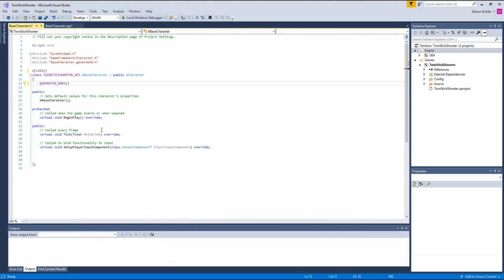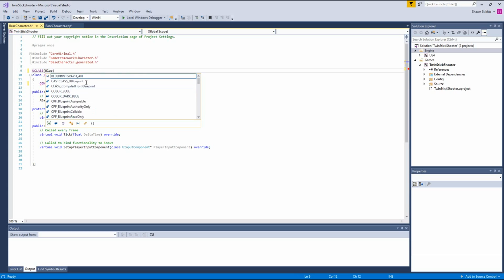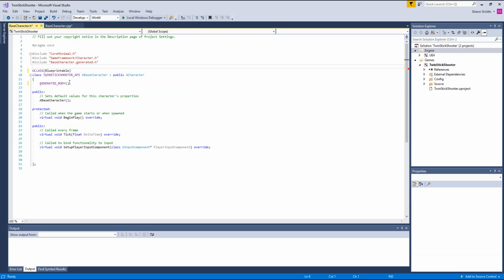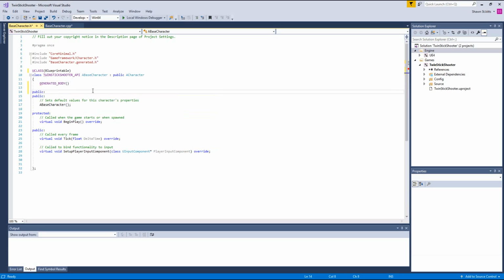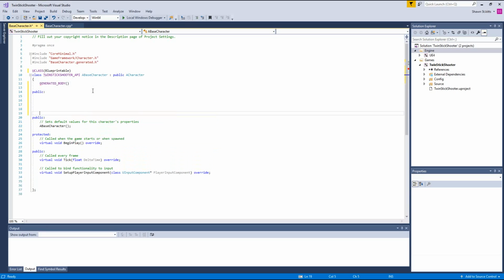So now that I have it opened up, first thing we gotta do is add Blueprintable. This means blueprints can access this class. Now for this project, I'm gonna be laying out comments throughout the code just to make things easier to follow along. So, public.